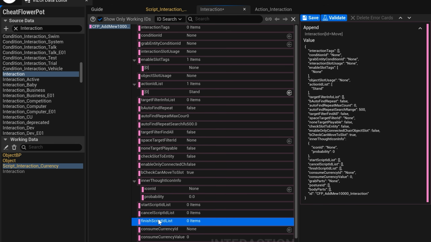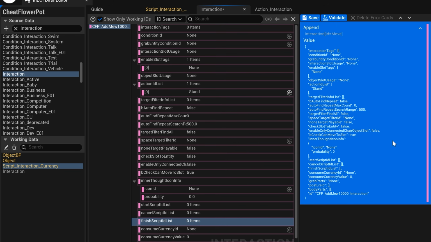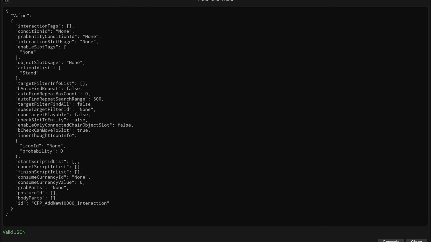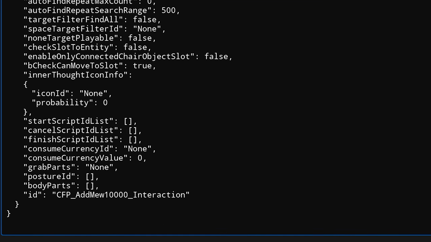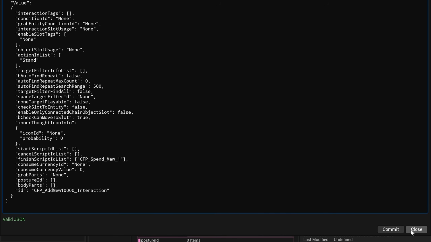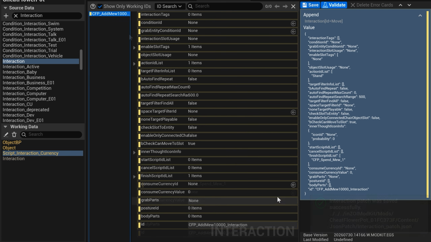However, this value cannot be added directly from the table view, so right-click the JSON panel on the right and select Edit. In the JSON editor, find Finish Script ID List. Enter the ID of the currency entry we created earlier, CFP Spend Mu 1, to connect it to this interaction. Once you have entered the ID, click Commit to apply the changes.